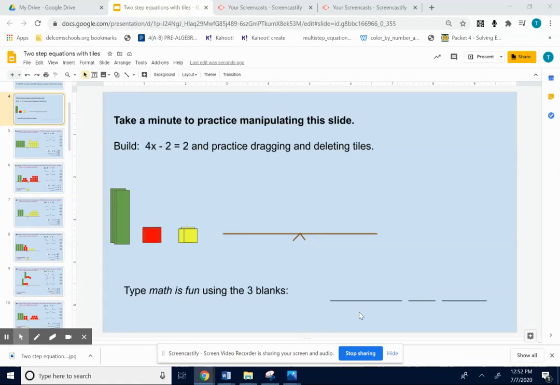Okay, I want you to just take a minute and kind of manipulate the slide just to get used to this before you start doing the problems. I'd like you to practice dragging, deleting, and writing in text boxes that I have for you.